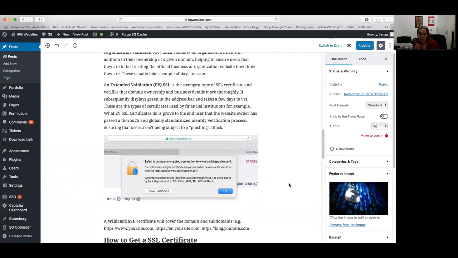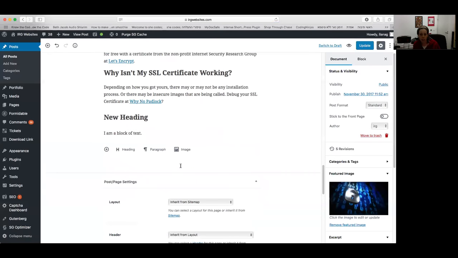So try to familiarize yourself with this concept of blocks, which is building your posts modularly. So this means things like every image that you enter, every set of bullet points, every set of paragraphs. It's all going to have to be added as its own unique block.